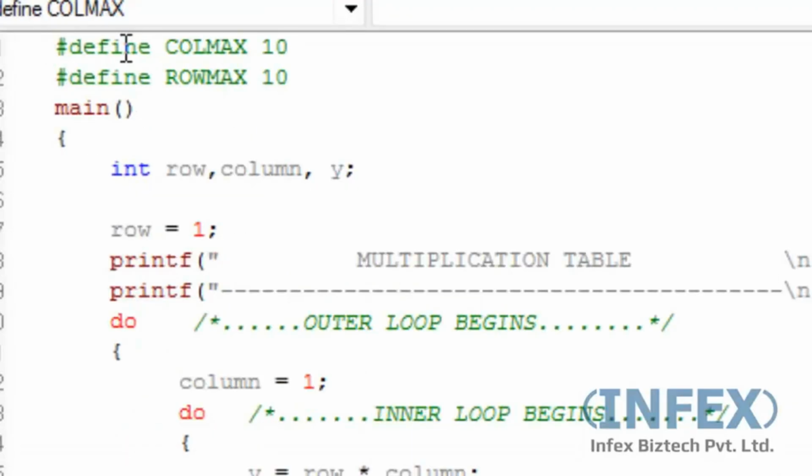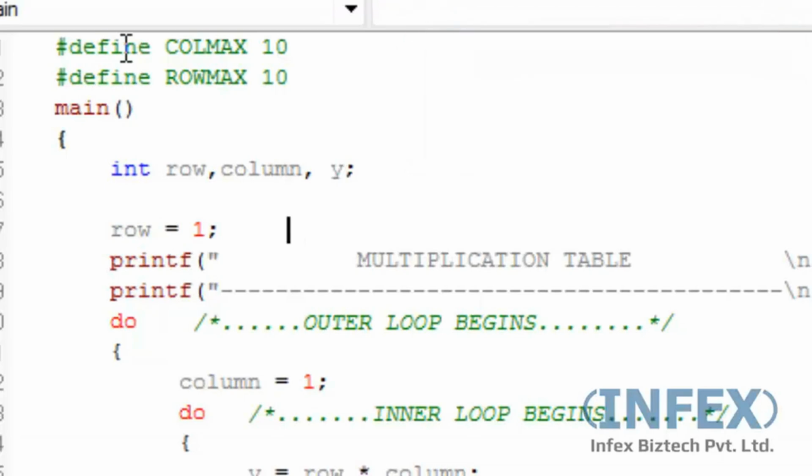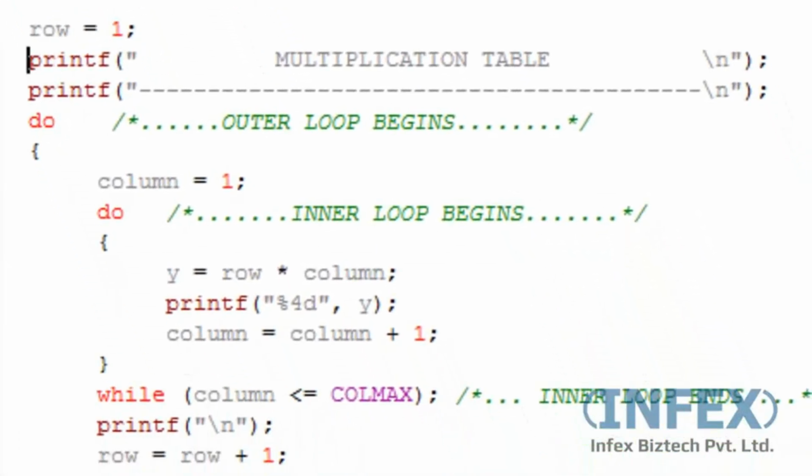We have defined 2 constants, colmax and rowmax, meaning how many columns we want and how many rows we want. Here the value 10 is assigned to each constant. Now I have also declared 2 variables, row and column, and one extra variable called y, which are of integer type. Now I am assigning row equal to 1 as the starting value of row, because we want the multiplication table from 1. For formatting purposes, I am printing these 2 lines.